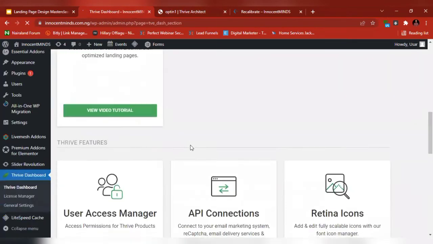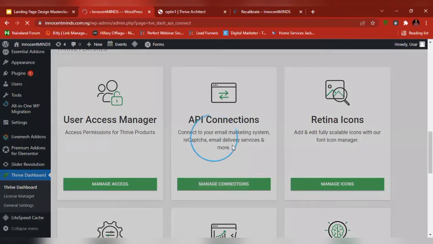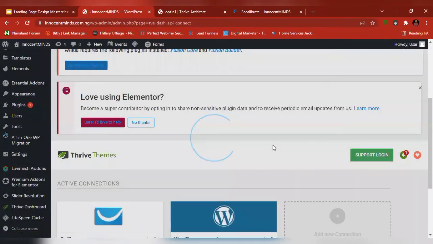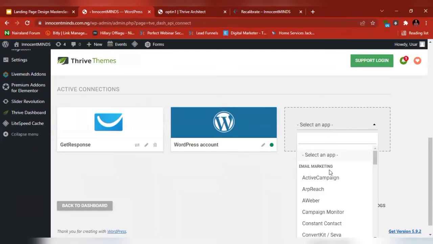When you scroll down, you're going to see API connections. Connect your email marketing system, capture email delivery services, and more. All right, so we're going to click on manage connections. Now when you click on manage connections, you're going to see we have our WordPress account and the GetResponse account. So you just come over to add new connection. Then you select the app.